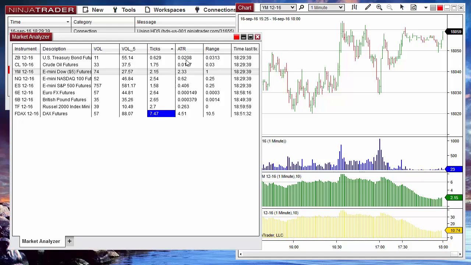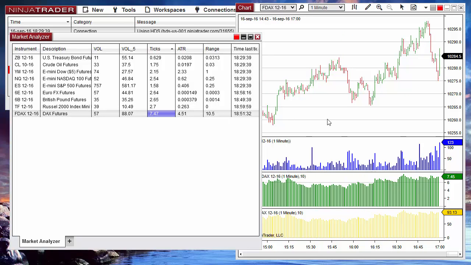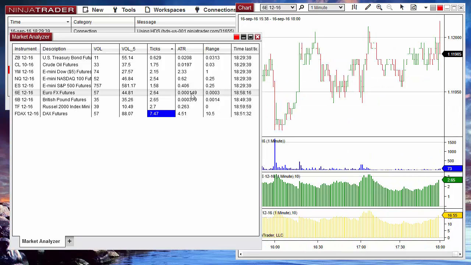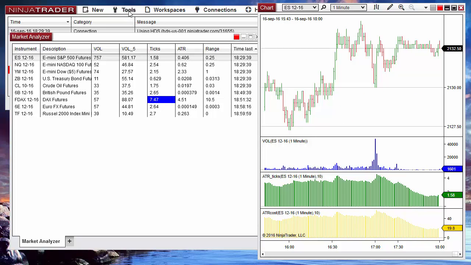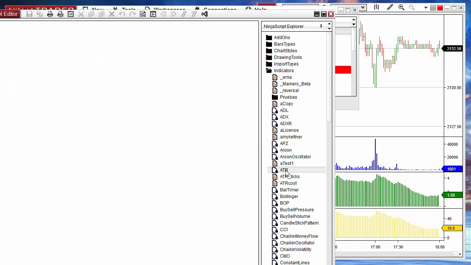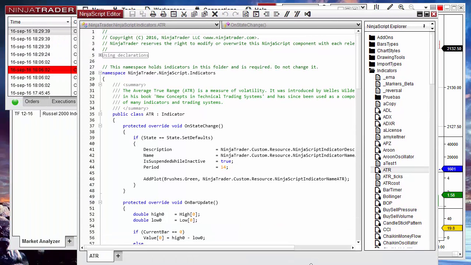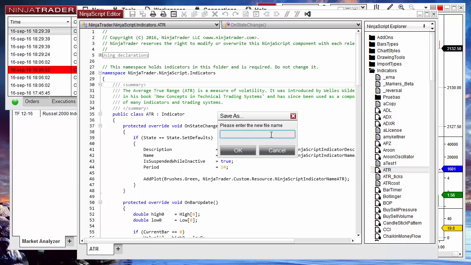Let's see how to configure these columns. First of all, we can see that the ATR is not comparable between different instruments, because on currencies it is 0.00 something, while on other instruments like the DAX we have 4 points. So we need to convert this ATR to ticks to have a comparable format. We can edit or create an indicator. We can edit the ATR and save it with a different name, for example ATR in ticks.